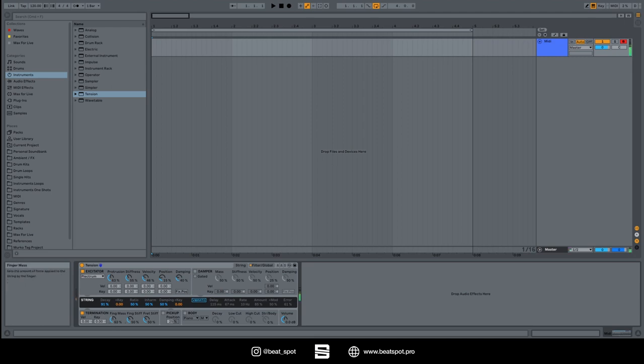Then we have the termination. We have the finger mass, the finger stiffness, and the fret stiffness. Then we have the pickup position. We have the body. Let's see the different types of body: guitar, violin, and generic. And the different sizes, so extra small, extra large.